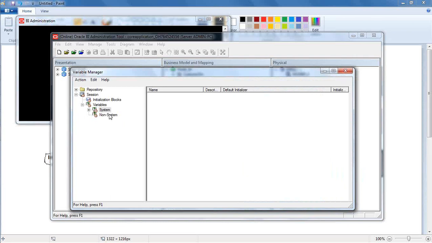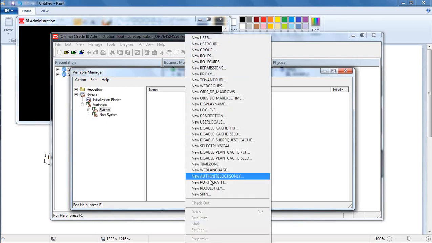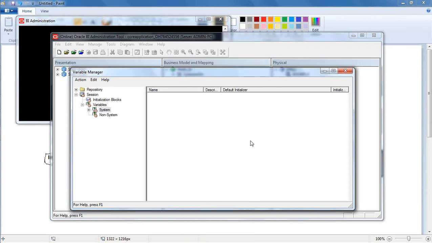Contrary to my system session variables, if I go to the non-system and say new, I can create my own variable. Non-system session variables can be defined with my own names. I can define any non-system session variables of my choice. For system session variables, I need to choose from the existing variables that I have, and I can assign the values to them.